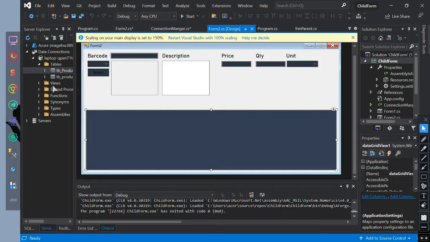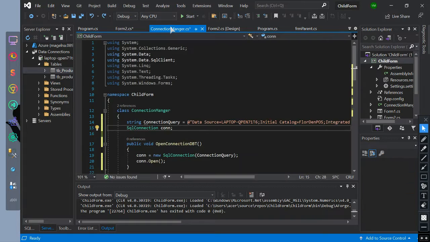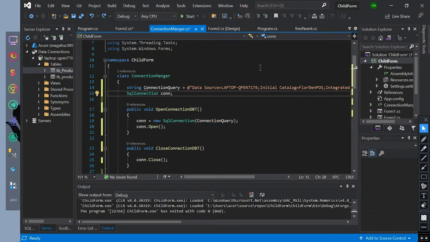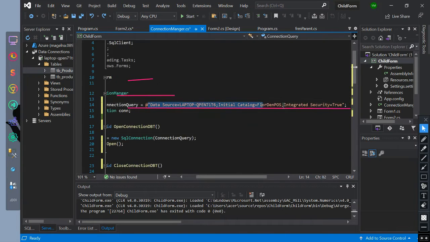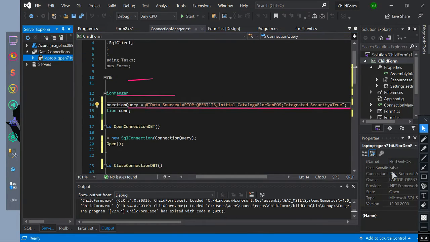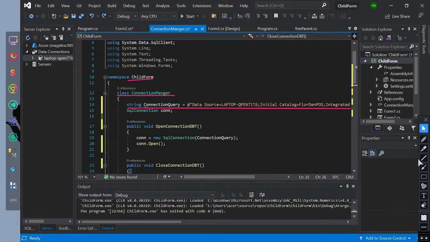Now let's connect it to the form. First, we create a class. We have the namespace, child form. We have created a class named ConnectionManager. We initialize a string type variable named connectionQuery equal to the connection string of the database. You can find this by clicking the connected database's properties and copying it. We initialize SqlConnection as con.